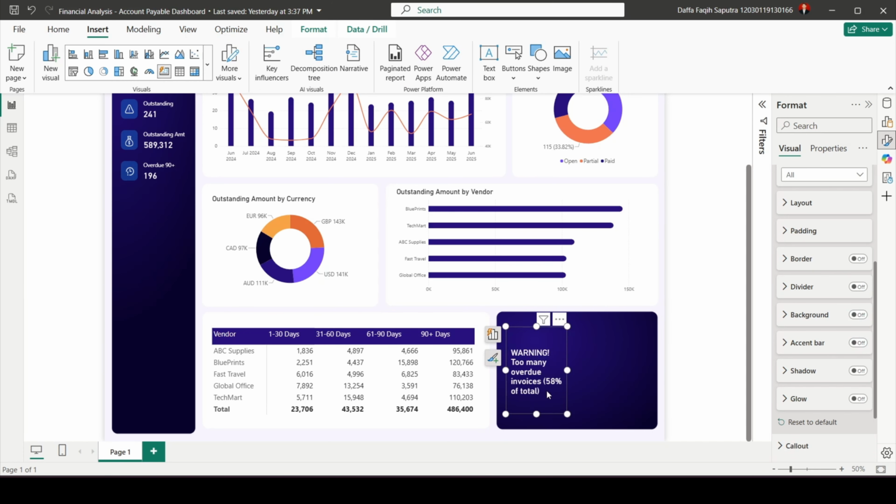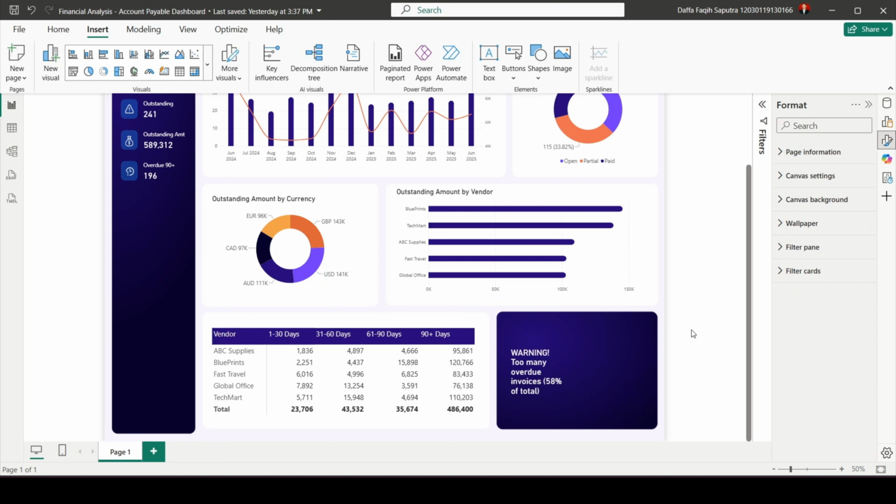Place this card on top of the dark background shape we just created. Position it on the left side of the background shape so there's space on the right for an illustration. To complete the warning card, we'll add a decorative illustration on the right side, just like you can see in the final dashboard design. The image is available in the link in the description.